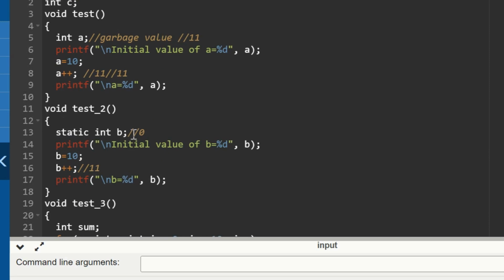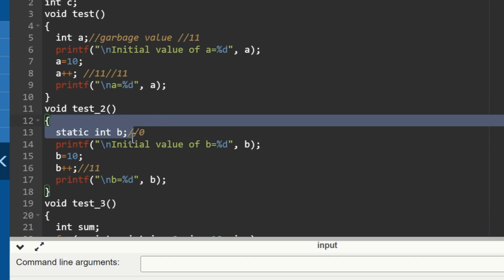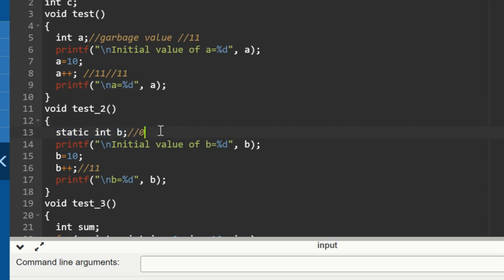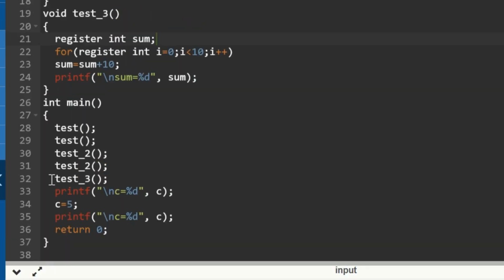Please do remember, if b is defined at the time of declaration, then this line will get ignored, but this is not the case here. B will still hold the value 11, and since it's getting assigned the value 10 here, it will again become 11 here post increment. And test3 function is getting called.